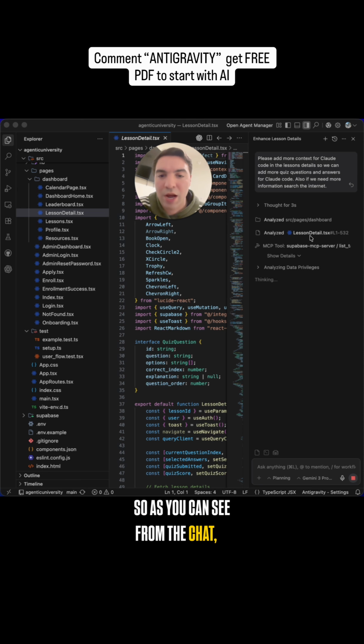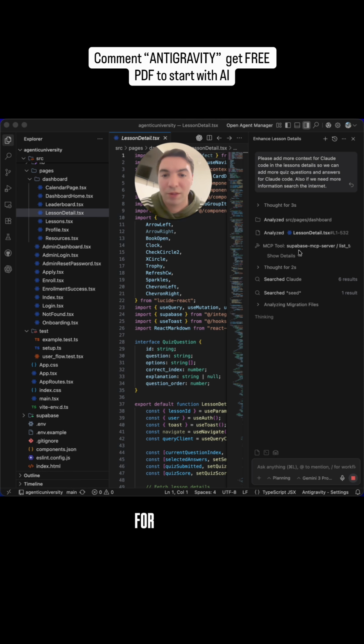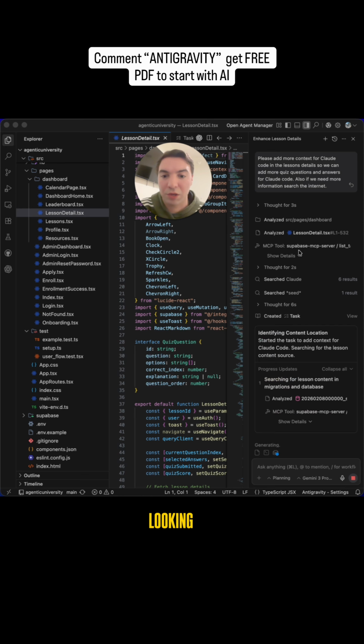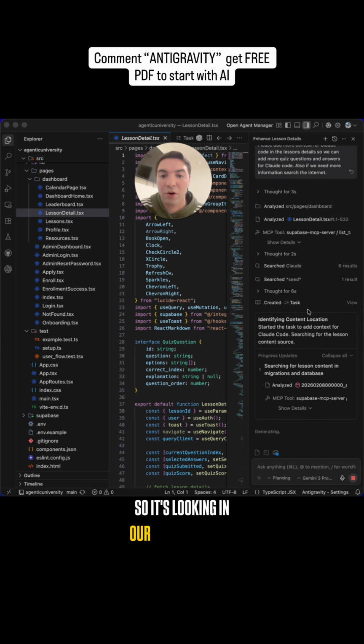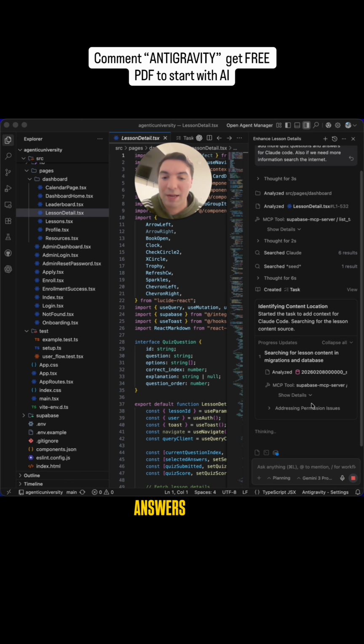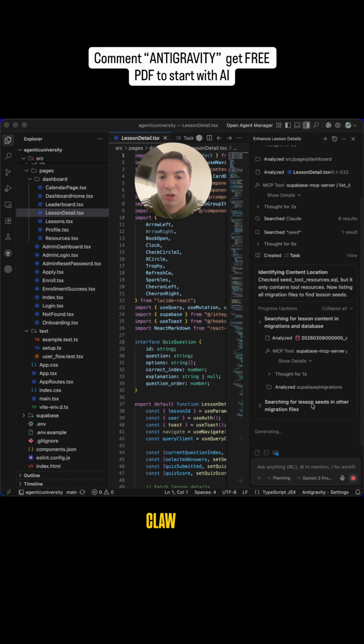So as you can see from the chat, it said that it already analyzed our file and it's looking up our Supabase database. That is where the data is stored for these lessons, for these quizzes, and for the answers. So I'm glad that it went straight to the Supabase to find what we're looking for. So it's looking in our database files now. You can see here the lesson context is in migrations and database, and it's looking in the database now for my quizzes and my answers, and it's going to hopefully add Claude to that.